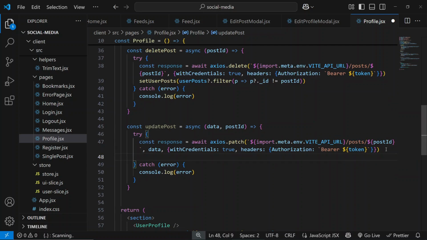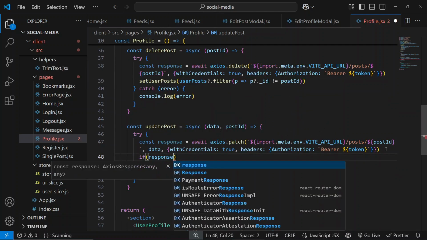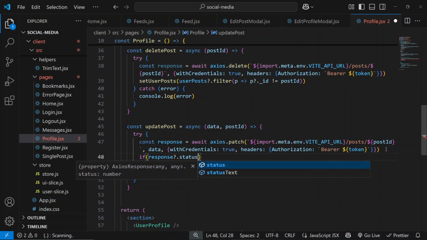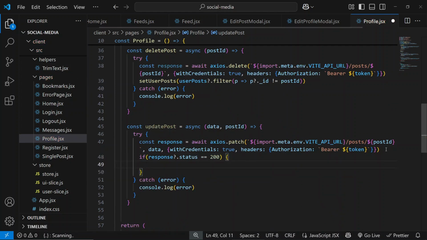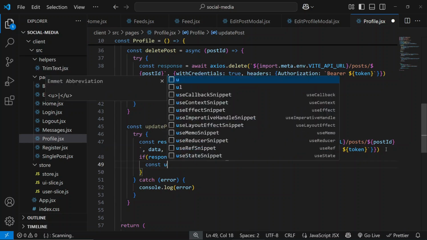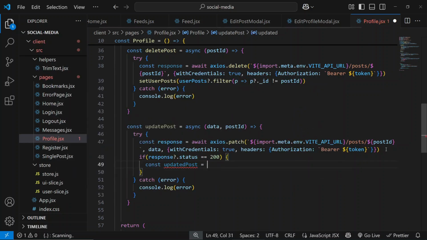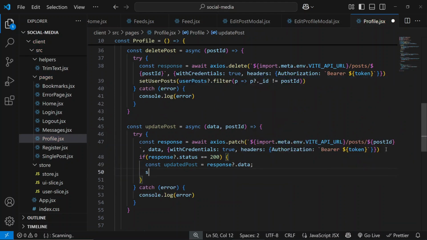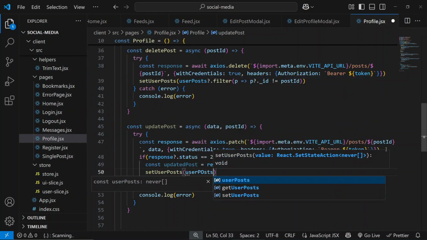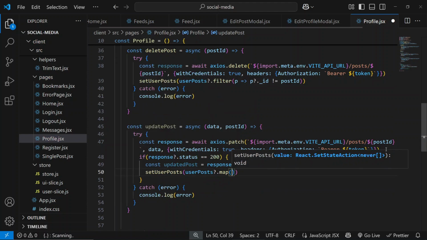Okay, so if the response status is equal to 200, once we update and we have a response from the server and the status is 200, we want to say updated post should be equal to the response data, and set user posts to be user posts, and we are going to map through that.